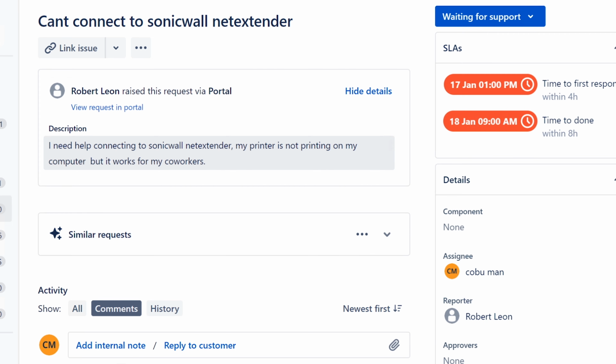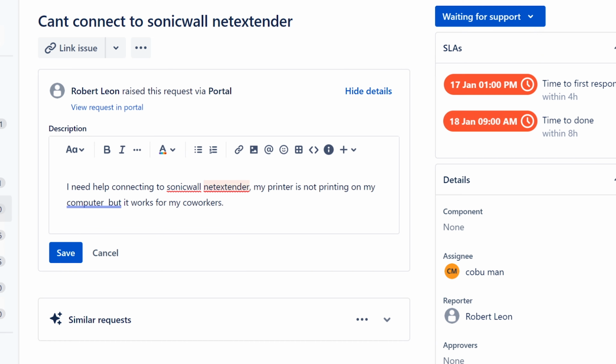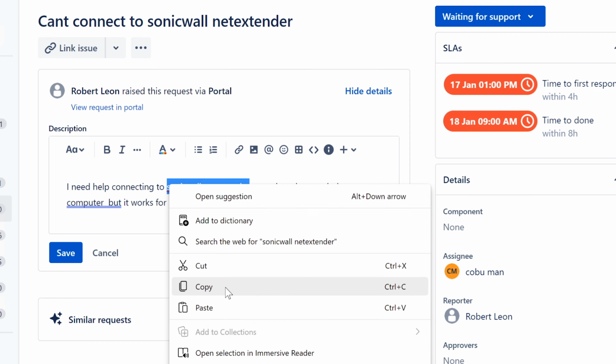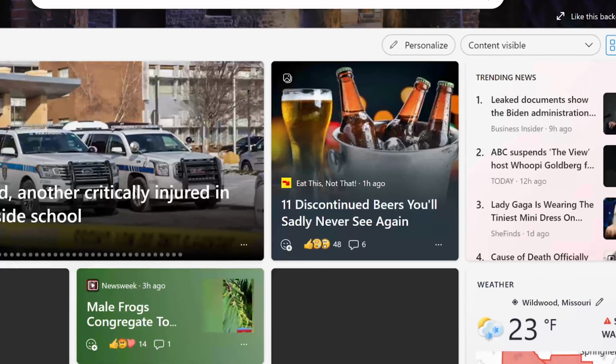Now, going back to your Sonicwall Netextender, I need help connecting. So we got a couple of different things here, and I'm not sure if they're related, but they might be. So let's see what Sonicwall Netextender is. It kind of seems like these are two separate issues.